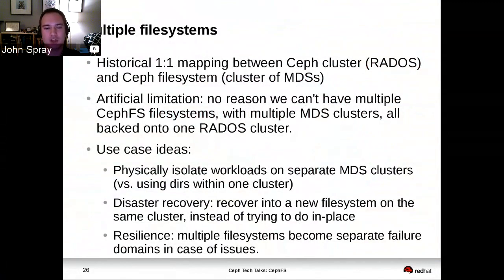And finally, there's a general resilience argument for this. If you're worried about hitting issues, whether they're bugs or performance issues or stability issues in CephFS, then it's a nice way of protecting yourself if you can say, well, I've got a stable workload that's working really well, I'm going to keep that running on this MDS in this file system. And then when I want to try doing something different, I'm going to run that on a different MDS with a different file system so that the one thing doesn't interfere with the other.